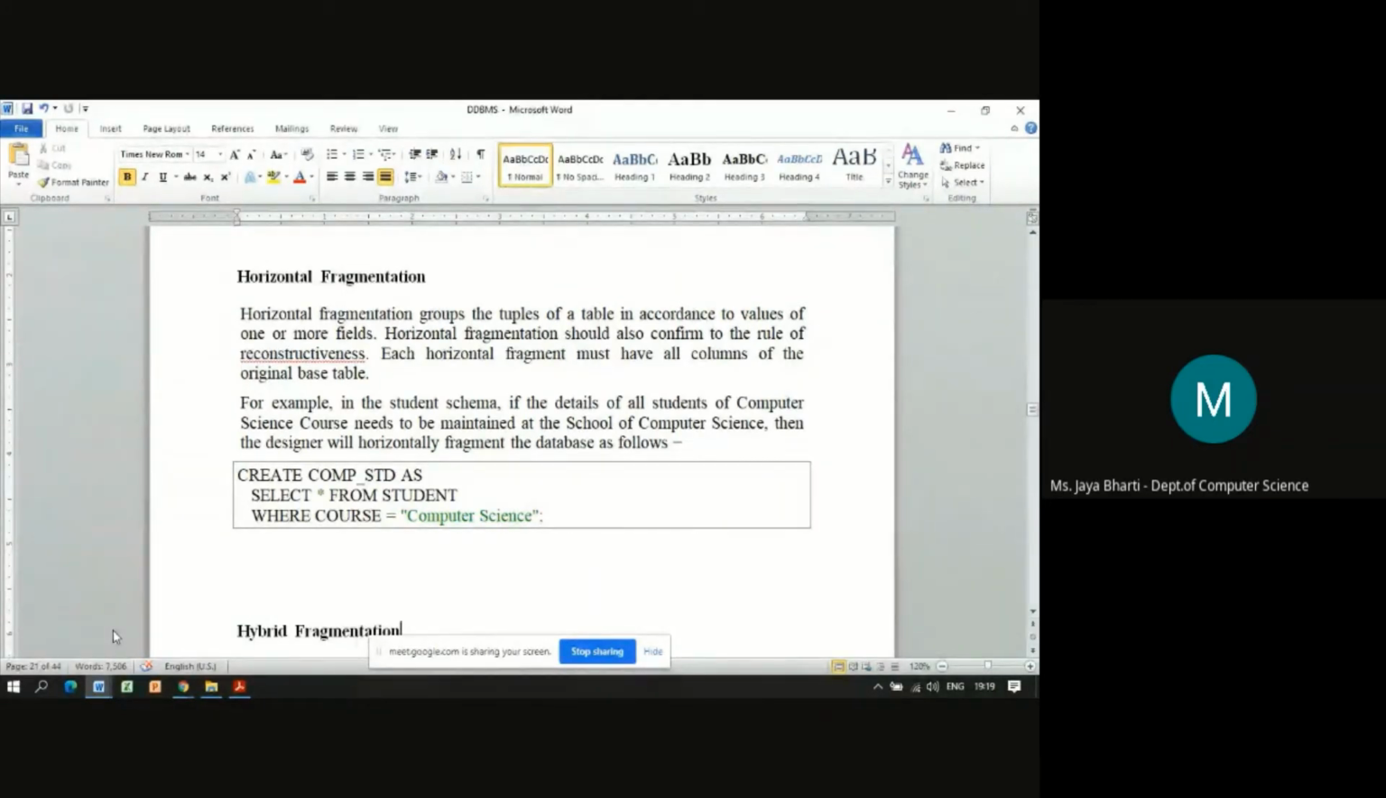So each horizontal fragment, and another important thing in horizontal fragmentation, you must have all the columns from the original base table. Remember, if you are using the student table for horizontal fragmentation, then it should have all the columns from the student schema: registration ID, student name, student address, marks, fees, all the columns. Remember.